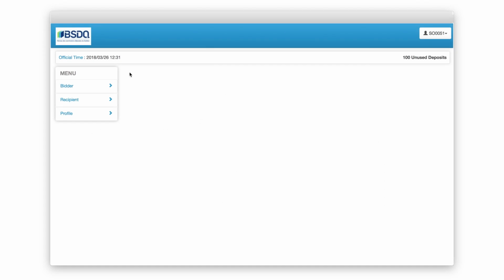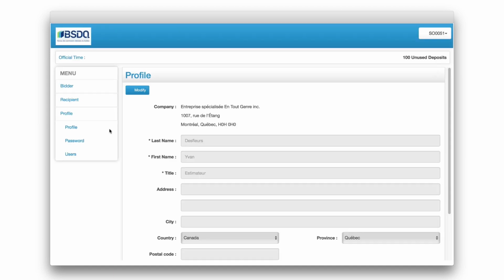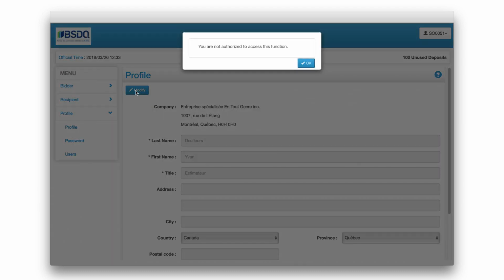Profile module. The Profile module offers the three following functions: Profile, Password, and Users. The Profile function lets you view your own information. The profile information can be changed by selecting Modify. The fields will then be editable.